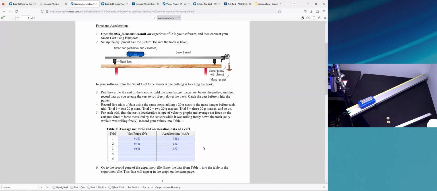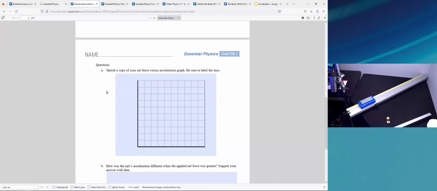All right, so let's say we collected all the data we need. The next step for students is to go to the second page of the experiment file and enter this data. Ultimately, students are going to be asked to make a graph of the net force for each trial versus acceleration and see if there's a trend there. So let's go to page 2.